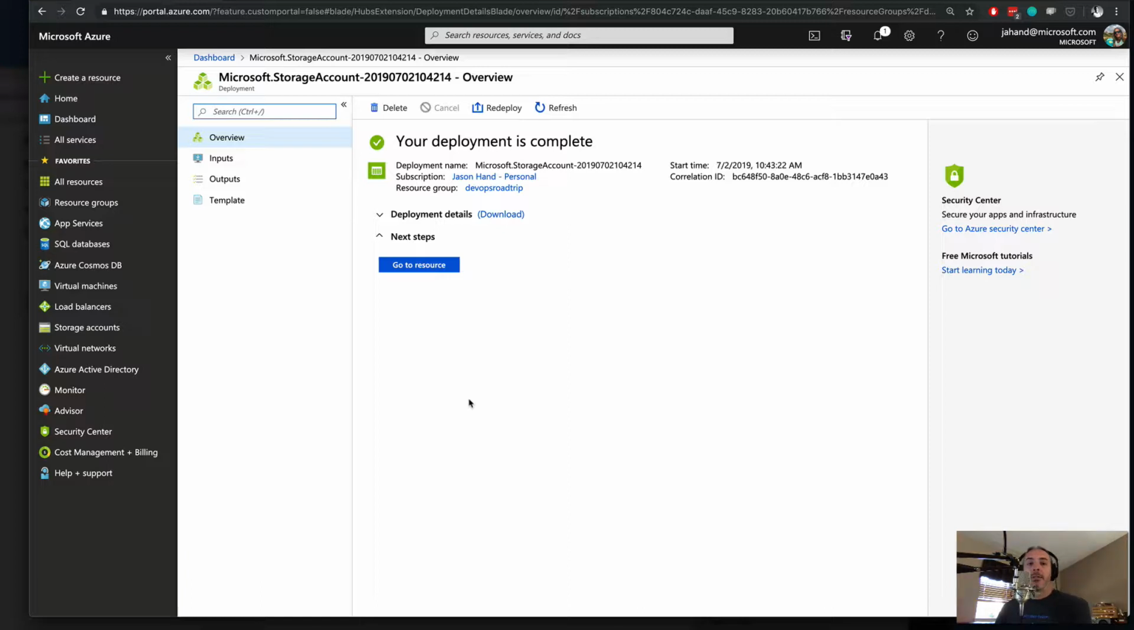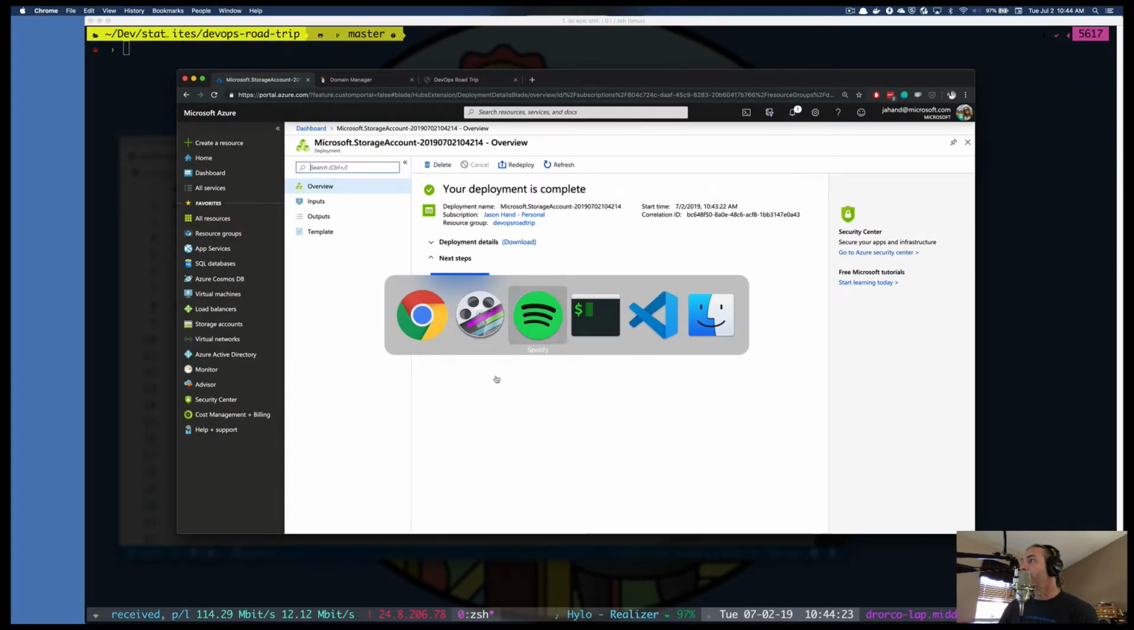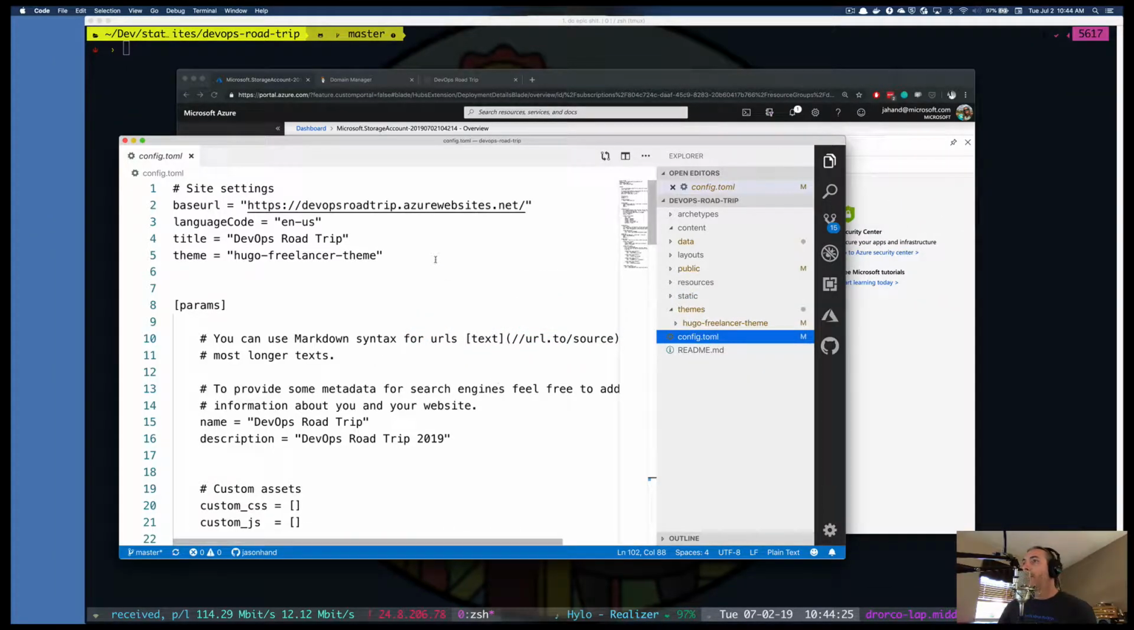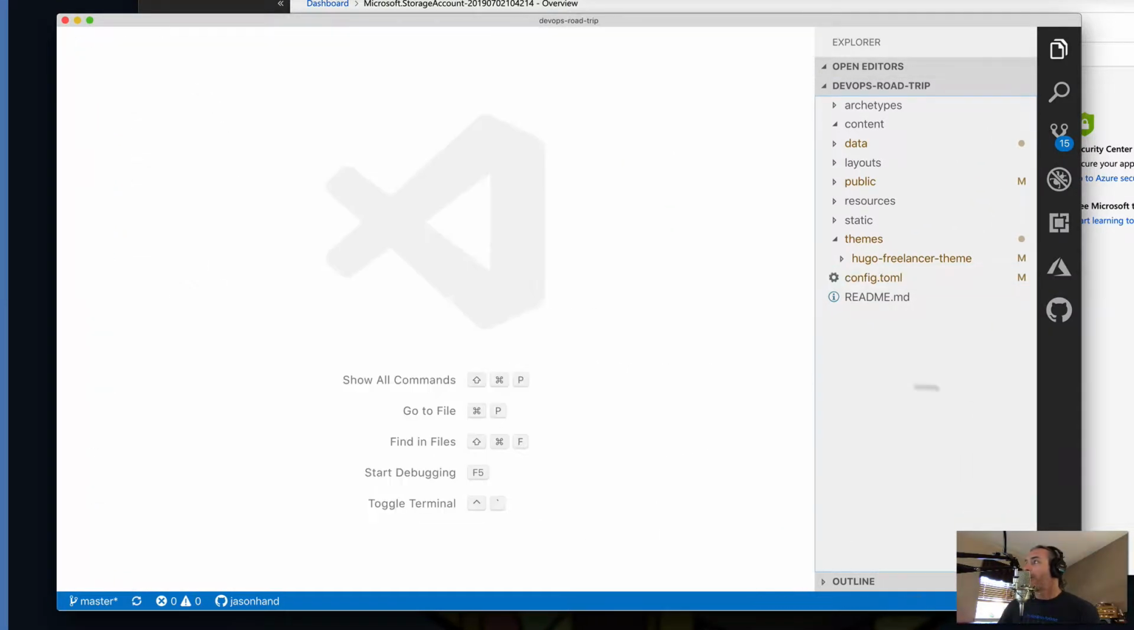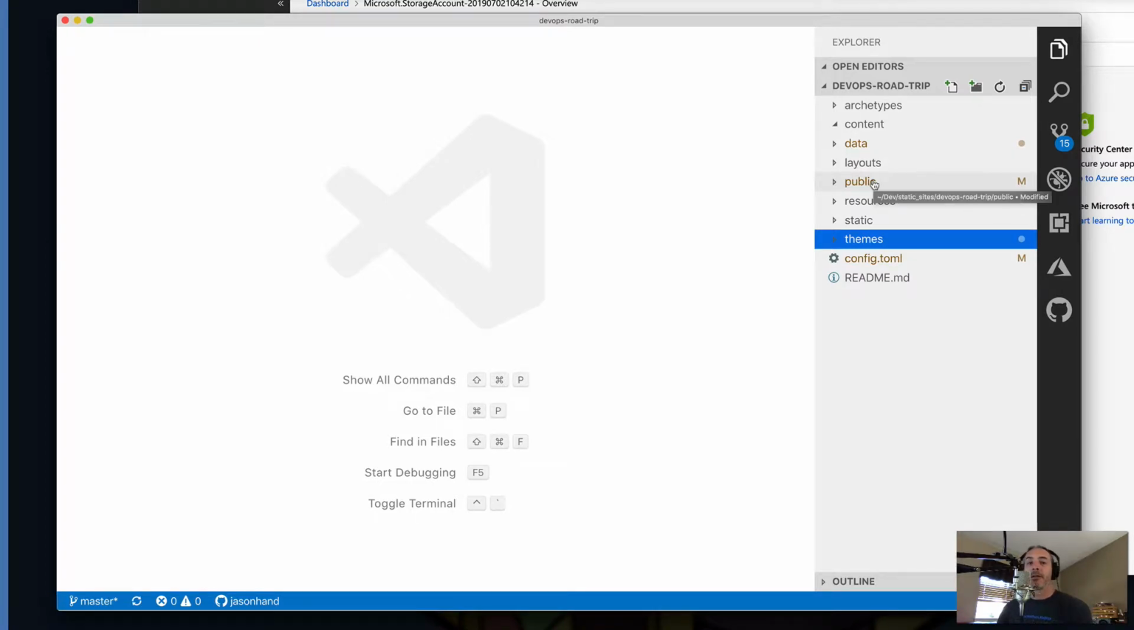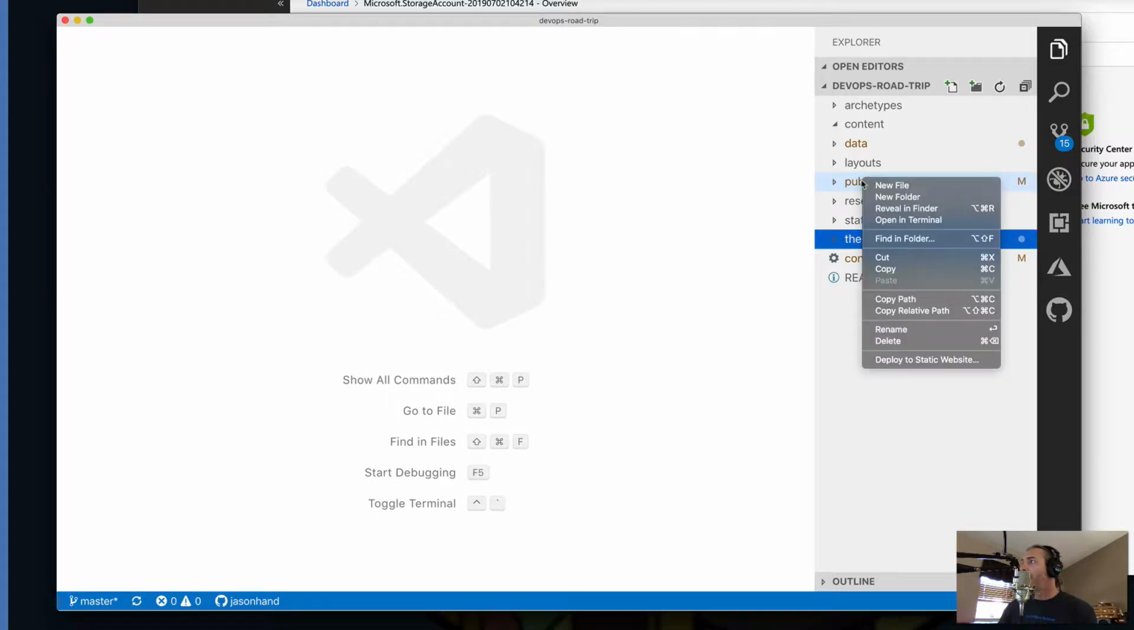But another way that's even easier, if you're already spending a lot of time in Visual Studio Code, which I know a lot of people are these days, is that VS Code has all these different plugins you can install. I'm looking at my config file for the static website, which is a Hugo static website. I've already built all of my static files and they all exist in this public folder. So what I need to do is right click here and say deploy to static website.